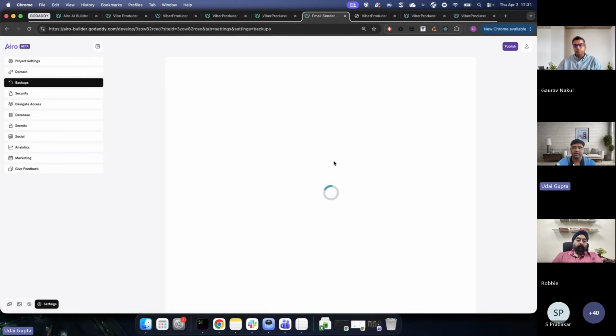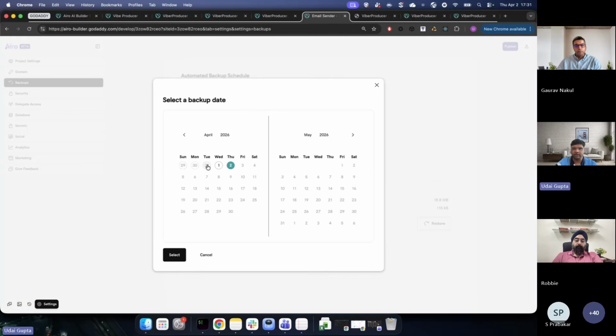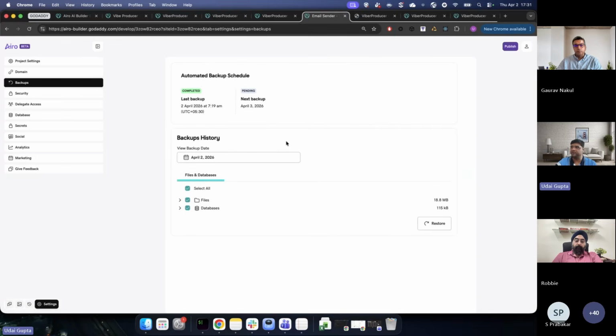Okay. I think I'm having some issue with my network because of me being on the VPN, but generally this should be pretty fast, where you can actually restore to a previous version where you knew that you had a good version for a particular date. So these are the two capabilities for restoring.